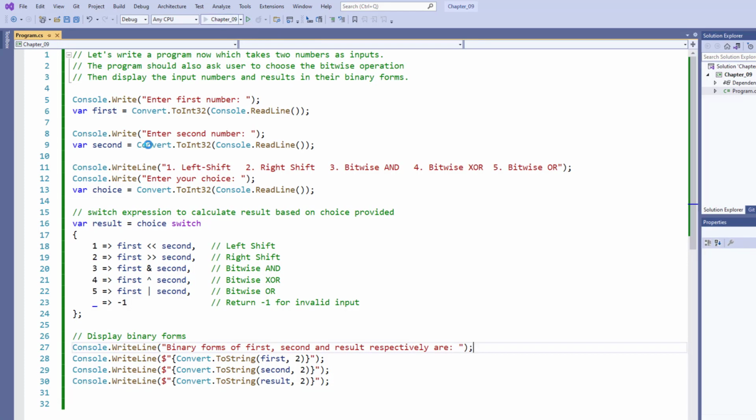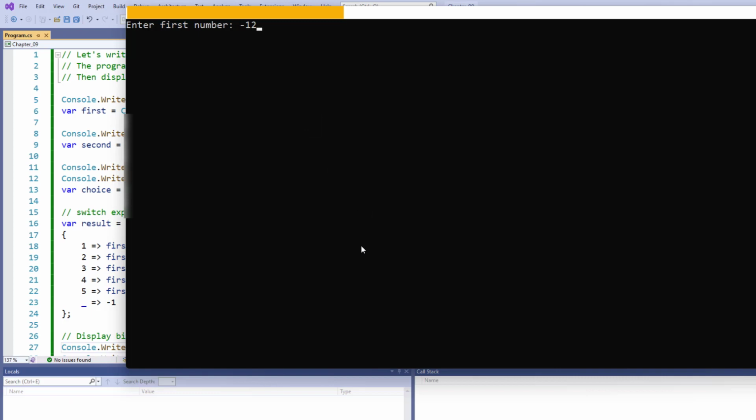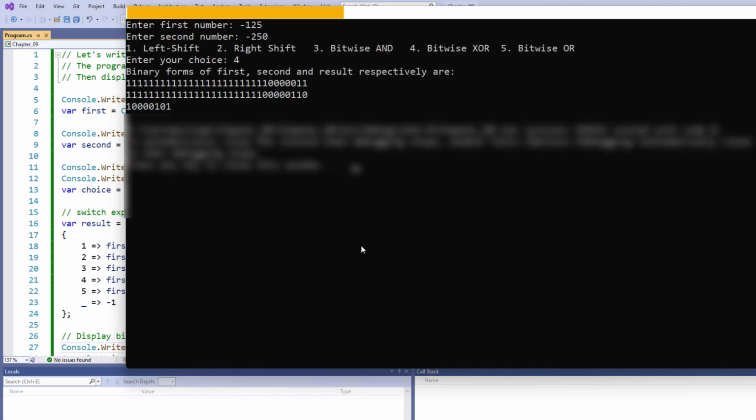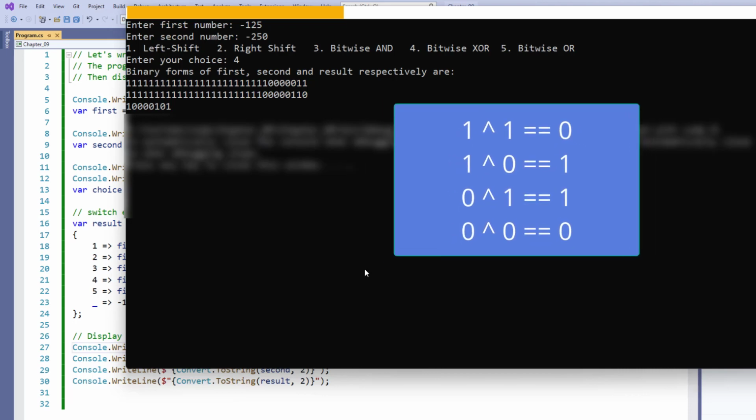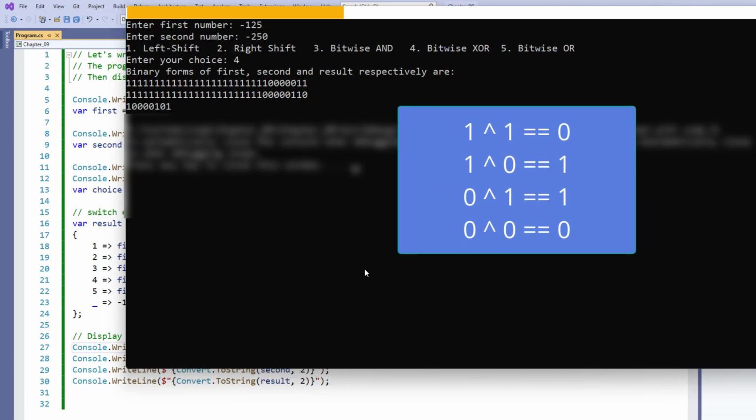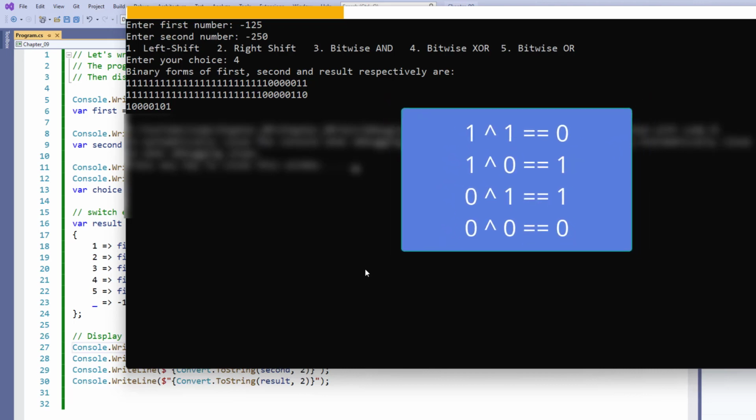Okay, let's run the program again. This time as well, enter the negative numbers -125 and -250 and select the bitwise XOR operator. Here, a bit at a given position in the result is 1 only if the bit values in both the inputs at that particular position are not matching. If they are not matching, then the result contains 1 at that position. If the bit values are matching, then the result contains 0 at that position. And as we can see, the result actually contains a lesser number of bits. It is because all the leading 1 bits have been converted to zeros and our code ignores the leading 0 bits while displaying the binary representation.